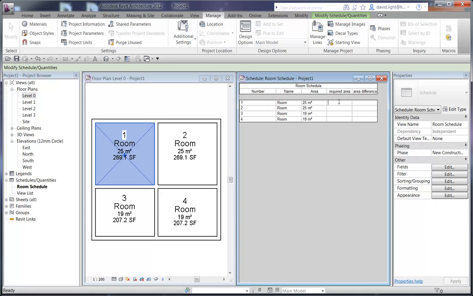So what we can do then is start to plug in some figures. Maybe, for instance, room 1 needs to be 25 meters, so we know full well it's spot on, and the area difference is 0. We'll make this one 24, we'll make this one maybe 17, and we'll kick this one over and make this one 25. And you can start to see the area differences. If you want to be a bit more precise, you could probably change the unit factor here to give more decimal places, but this is fine for the time being.